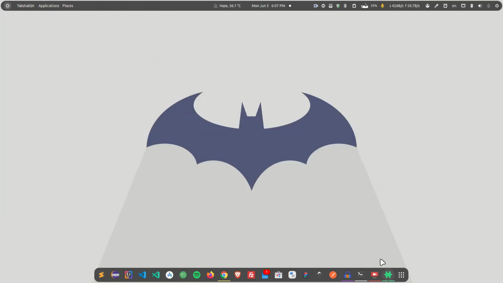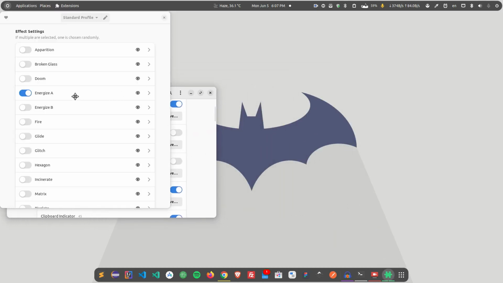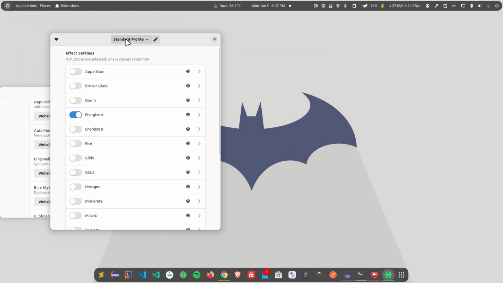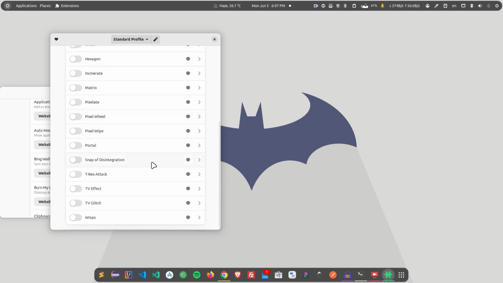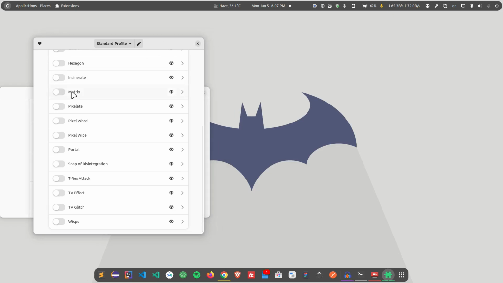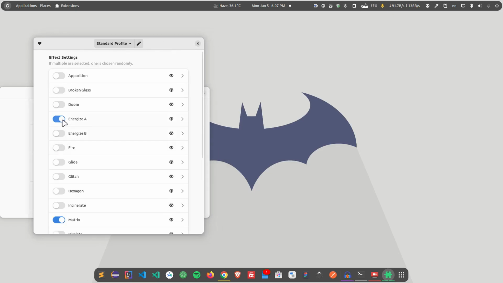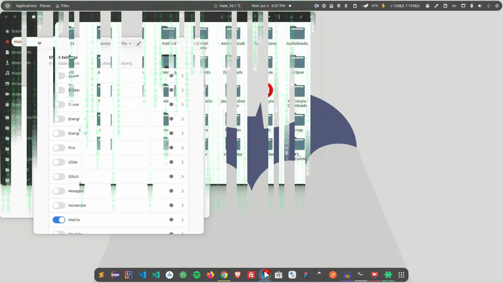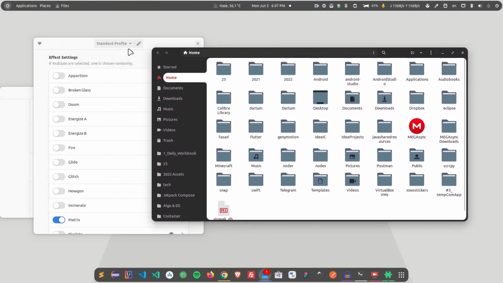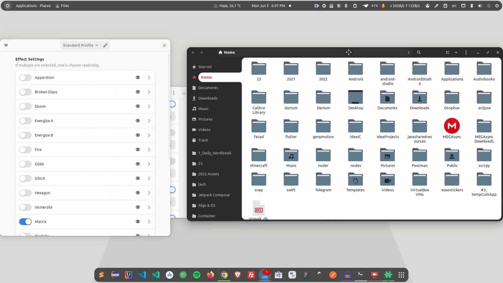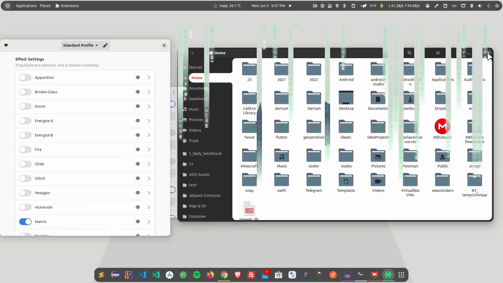So just go to the settings and you will find 20 effects, and I'm sure the developers are adding more effects to this extension, but as of now you get around 20 effects that you can enable on the windows. For example, if I want the matrix effect, I can simply enable the matrix effect, disable the energize, and now if I open the window, it will show the matrix effect, and if I close the window, it will show the matrix effect again.